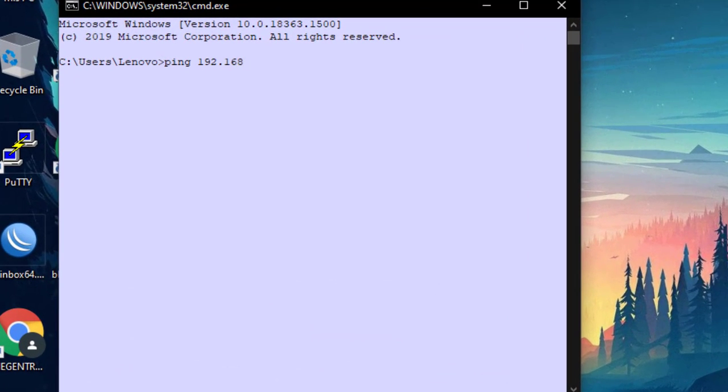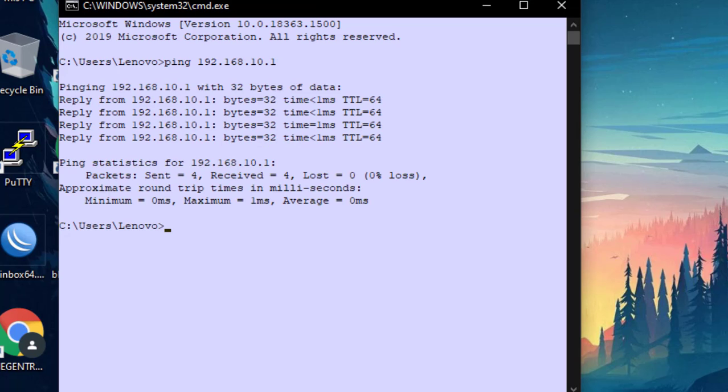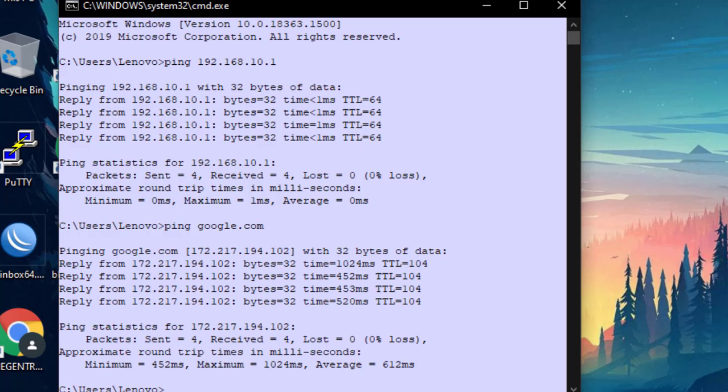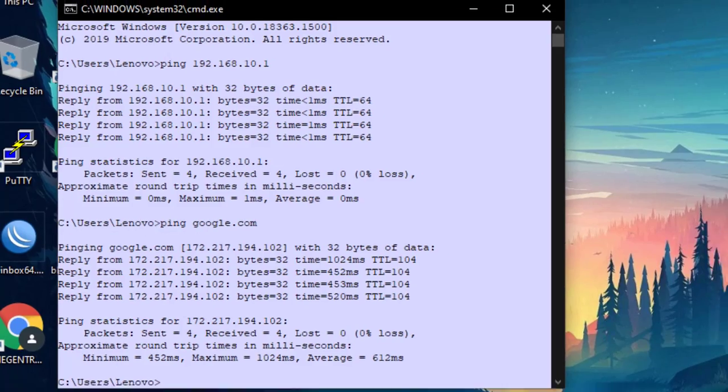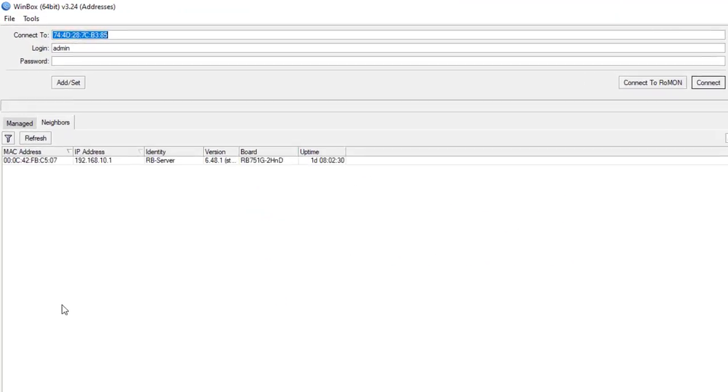And then ping the router server. And as you can see, the packet is replied, which means that the client is connected to the router server. Then ping google.com to check the internet connection on the client. And it can be seen that the packet is replied, which means that the client got internet access too. And then we're going to move to the router client.